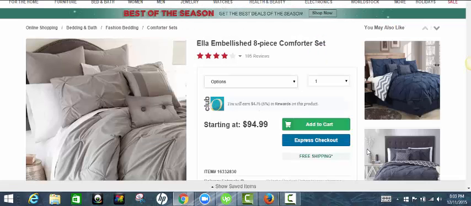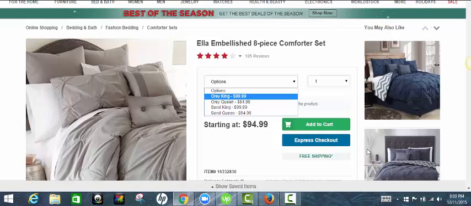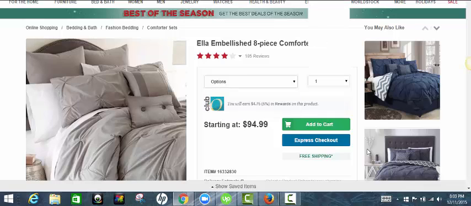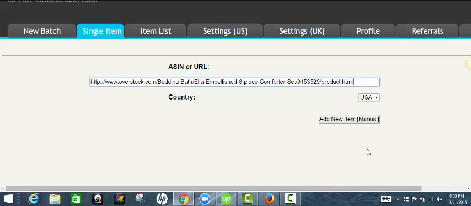So here's the item. You can see that there's different variations, and every supplier does them differently. So Gray King, Gray Queen, Sand King, and Sand Queen for the colors and sizes of this comforter set. So paste in the URL, select my selling platform, add new item.